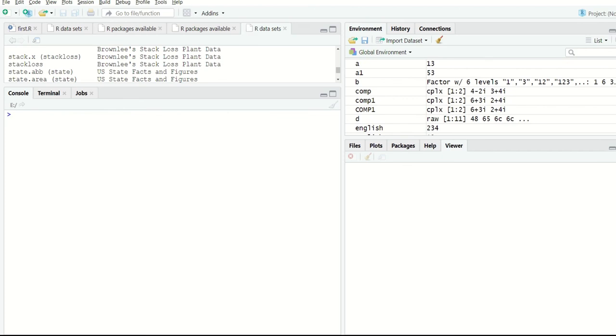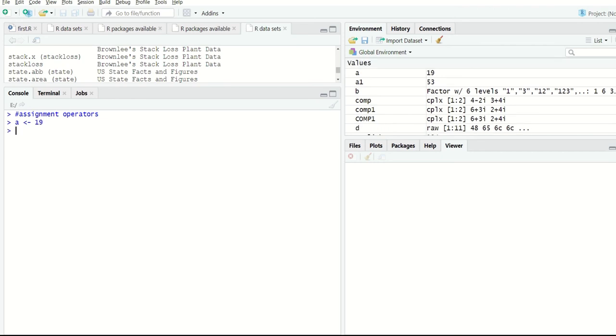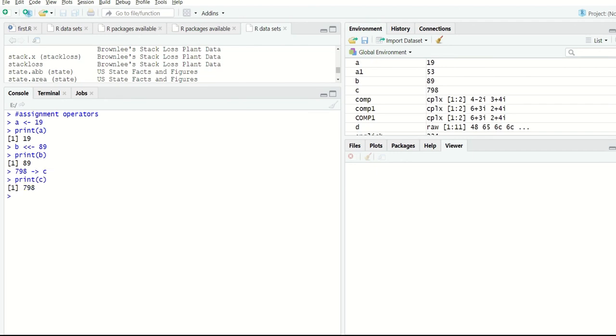Let's talk about assignment operators. We have two types of assignment operators, namely leftward assignment and rightward assignment. Leftward assignment can happen like this. Say if you want to print a, it will give you 19. You can also do leftward assignment using double brackets like this, and it will give you the same result. Now you can have rightward assignment, something like this. And just like leftward assignment, you can use double brackets like this. You can print, you'll get this result.